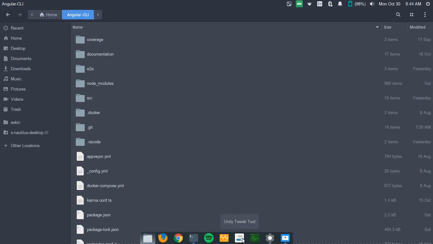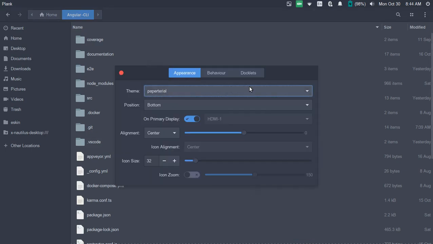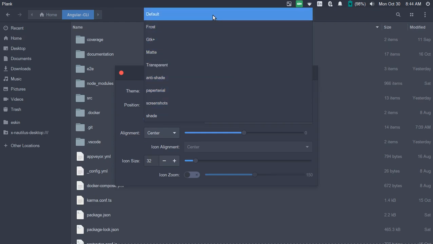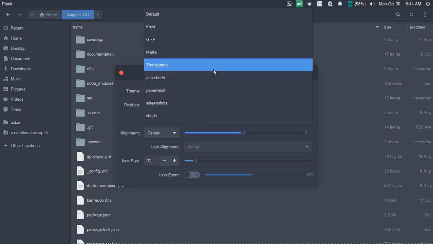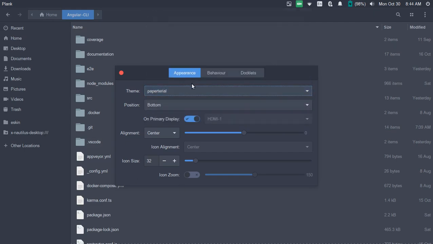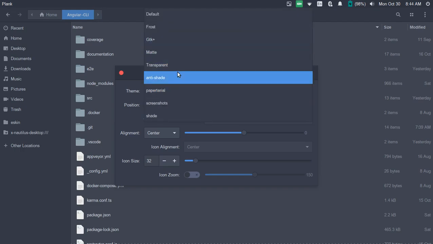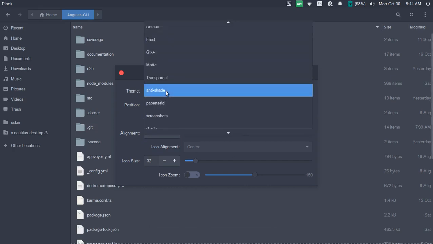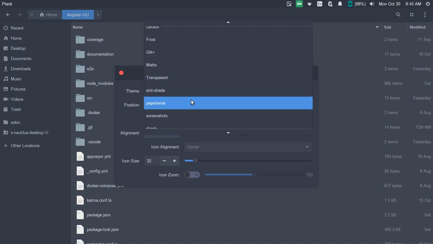You can press Control and right click anywhere, then click on preferences and choose different themes. By default I think it comes with four or five themes, but I installed additional themes, and I'm using Pepper Trial. It has different variants, like the shade and anti-shade. Yeah, this looks more like the Mac theme, but I want it to be dark, so I chose Pepper Trial.